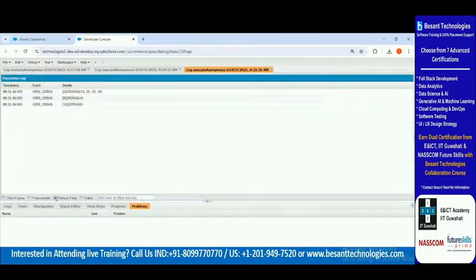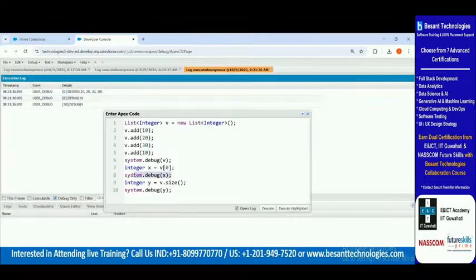Go to the debug only. Here you can see 10, 20, 30, 10. This is a 10, it is printing the x value alone. It is printing the y value. Y value means size of the list. 1, 2, 3, 4. 4 records are there. So the size of the record is 4.